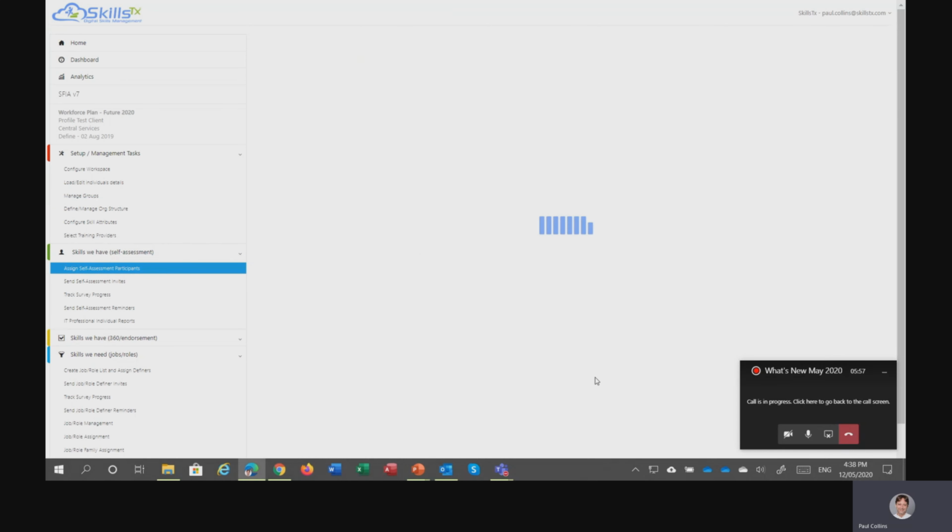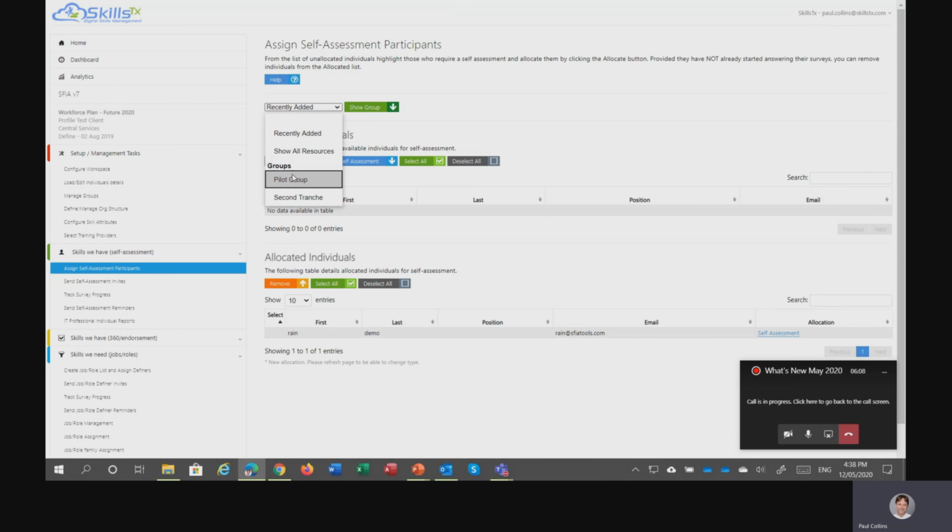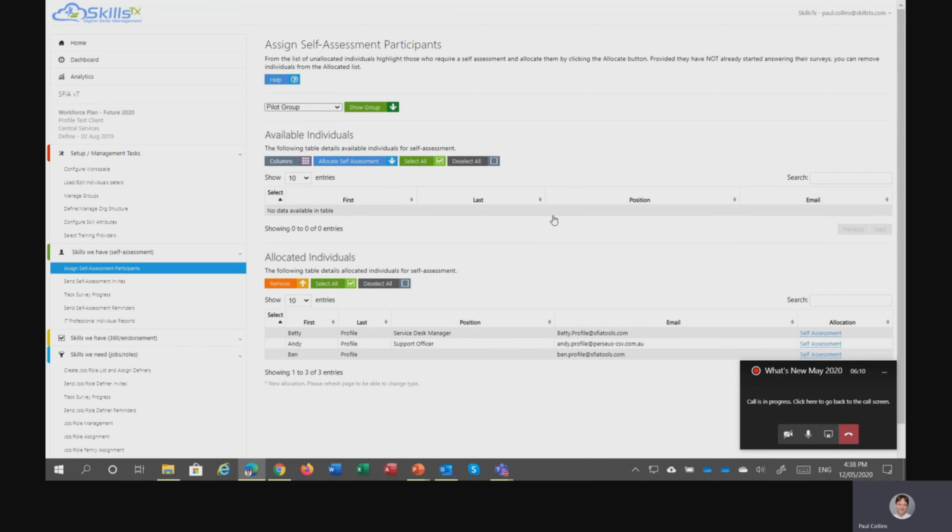And where that manifests itself is in the assigned self-assessments. So for larger organizations, we've got things like show me people that were recently added. We can show people in any of the other groups, etc. So as you're adding people, add them to groups, and then you can assign a block of people at a time and manage that when you've got a large number.